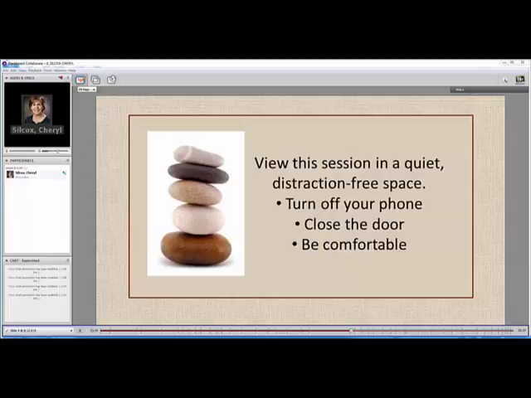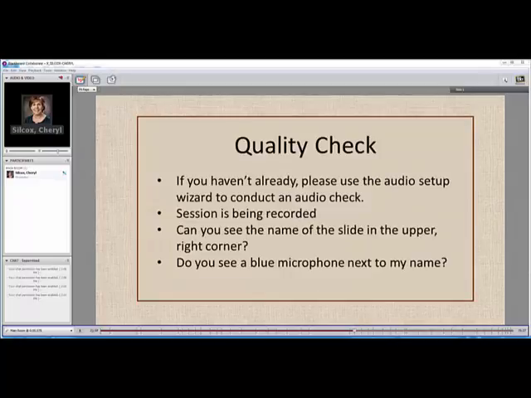To get the most of this asynchronous online session, it is best for you to find a quiet space that is free from distractions. Turn off your phone, close the door, and get comfortable. If you haven't already done so, please run the audio setup wizard to make sure that your speakers are set at a comfortable level for you.